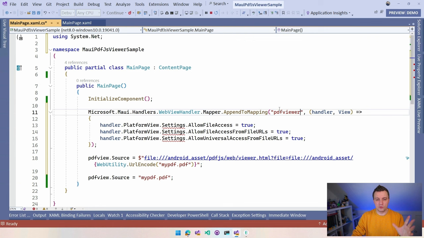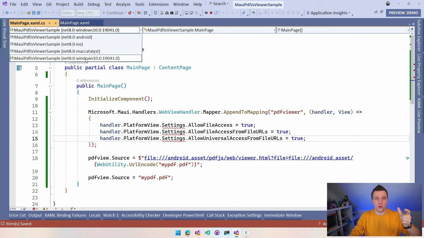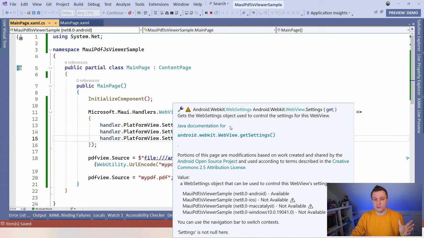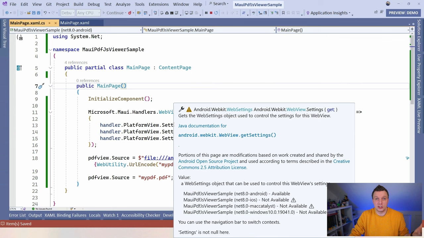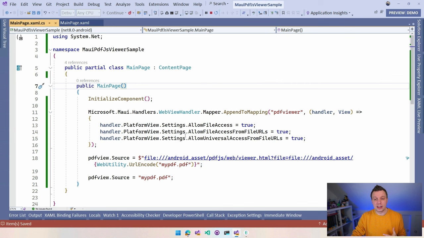Now, this doesn't work because I'm on Windows here. This dropdown selects what context you're programming in. So if I want to go to Android, then it's going to pick this up, and then it gives me the IntelliSense and everything. But I was on Windows, so it wasn't working. And I can set, hey, platform view, which is the web view on Android, dot settings. So this is the web settings, which is apparently a thing in Android. And then we have allow file access, and set that to true. Allow file access from file URLs, true, because we're doing this file thing, right? So we need to allow that.